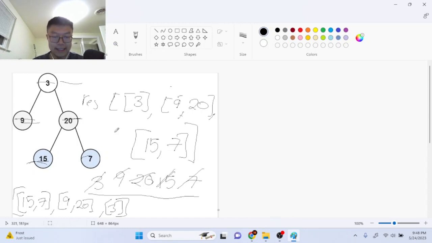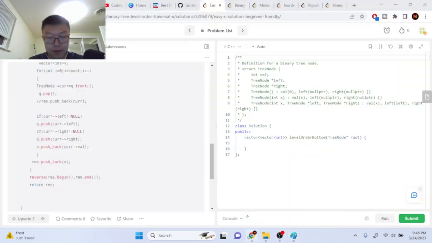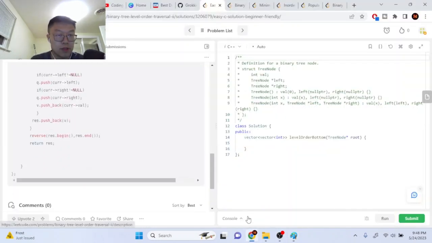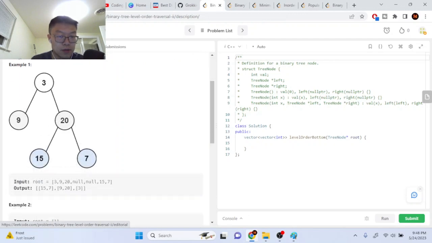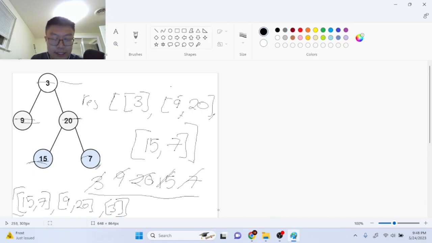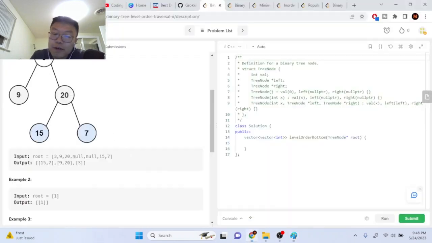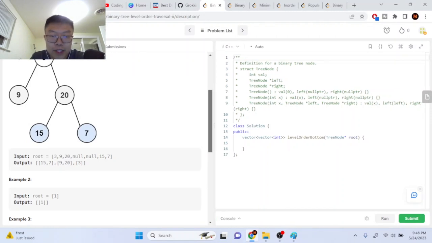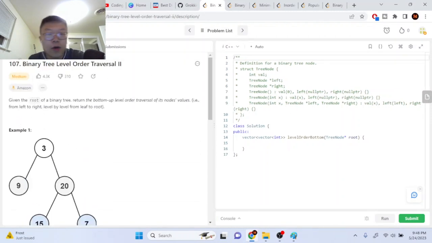Okay, that's basically the gist of it. The result, we could go back to the result description: 15, 7, 9, 20, and 3. So that's all we have to do, and then we just return it, and that's it. So that's how you do this problem. I hope you guys understand this solution. And yeah, we're going to go to the next problem.